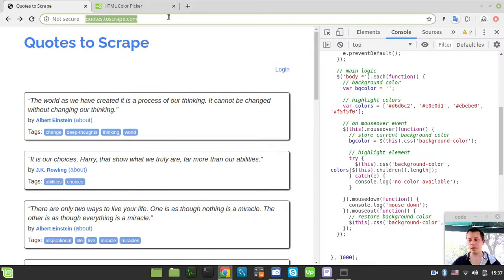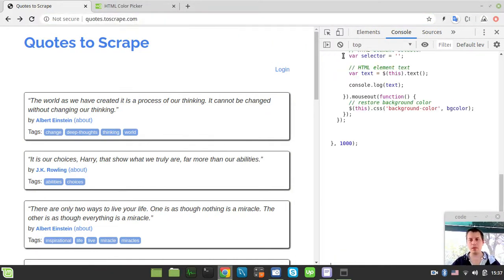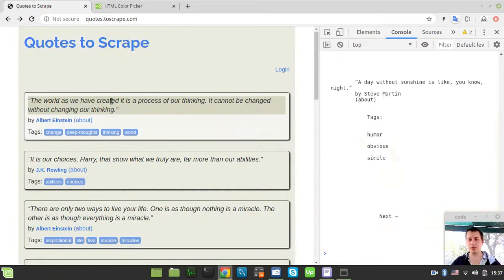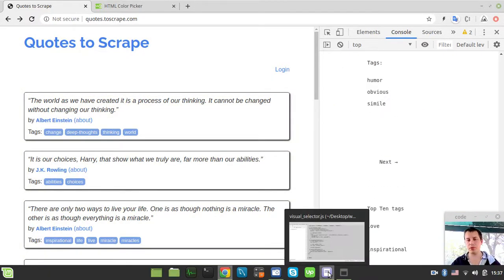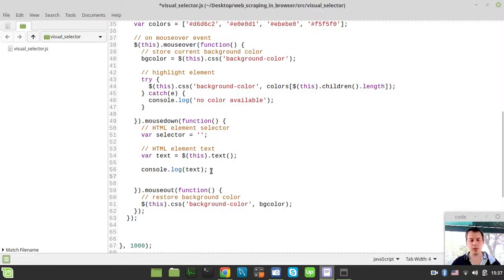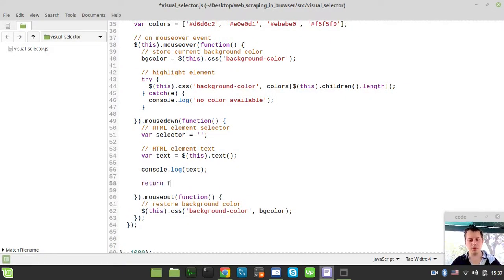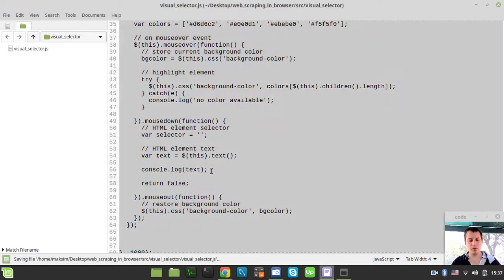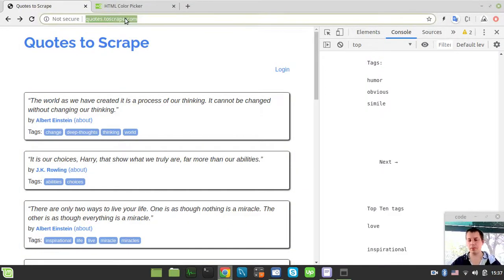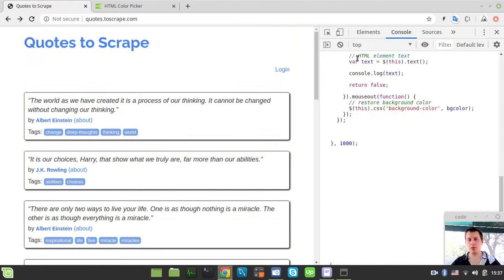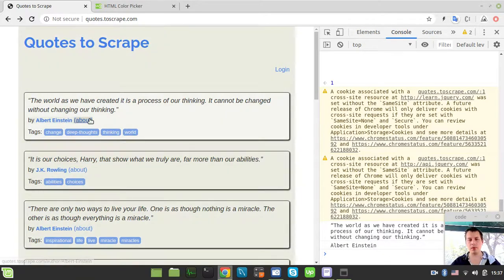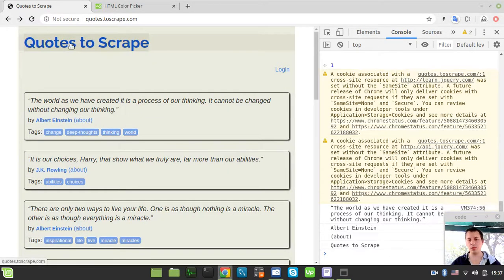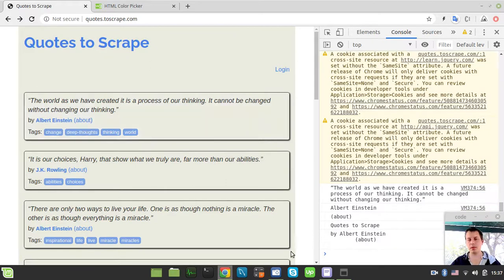Okay, and paste. So now, as far as I change, it gives already too many elements, so in order to avoid this behavior I need to say return false here. I guess this should have helped. Okay, the world we have created, so we got the text here, we got the author, okay, got this about, goes to scrape, so whatever text is available.